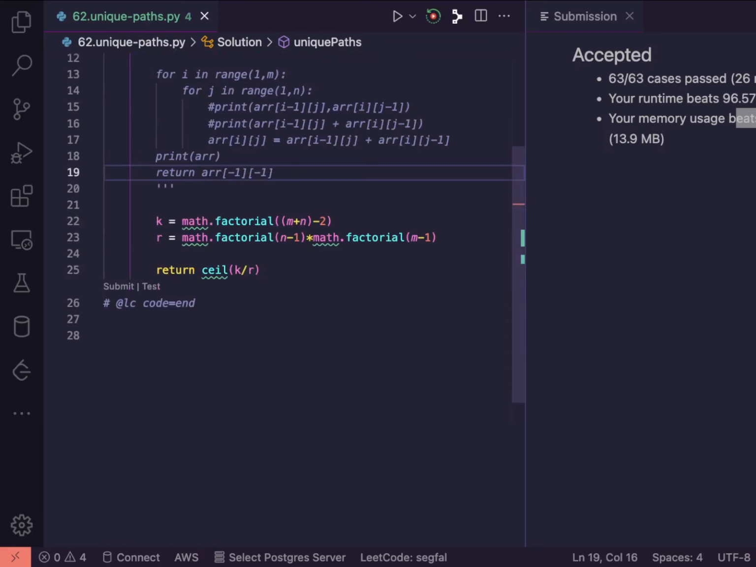But I encourage you to do the dynamic programming way, because it's more realistic. This is more of a realistic way to approach a problem rather than just using a math formula. Which the math formula logically makes sense, but I highly encourage you to do the dynamic programming way first.